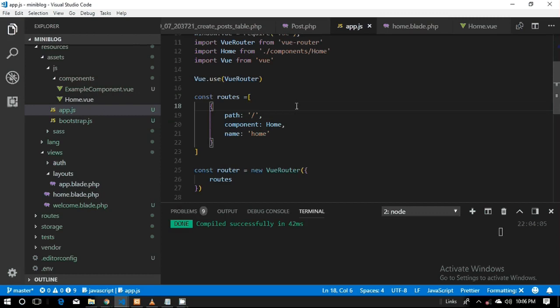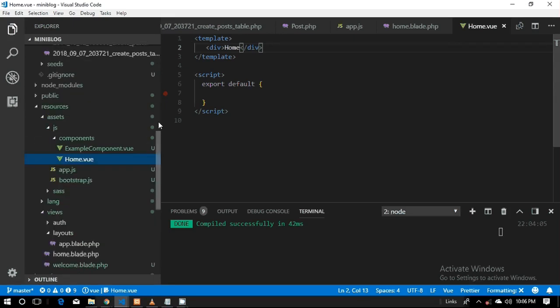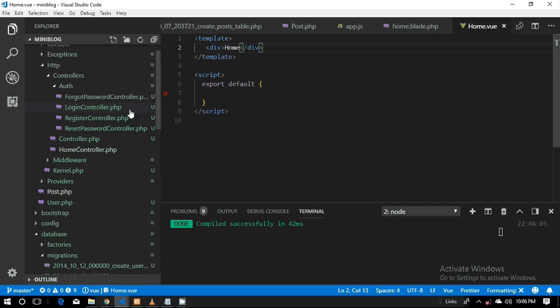So the next thing will be to fetch the posts in this component. Before we do that, I want there to be a relationship between the user and the post, that one user can have many posts. So we will define that in the user model and the post model. The reason I'm doing this is so that when we fetch the post, it will come with the details of the user that created the post. So let's do that.